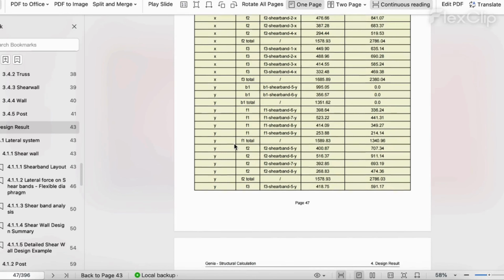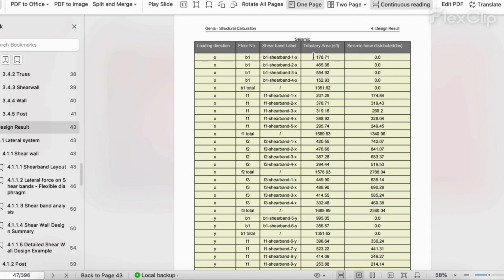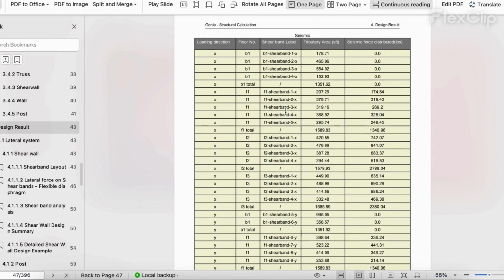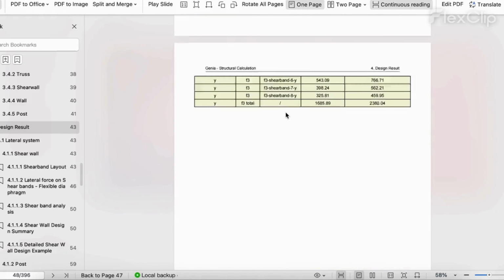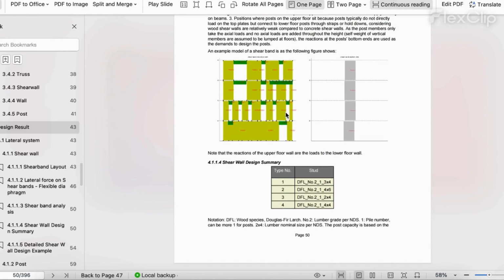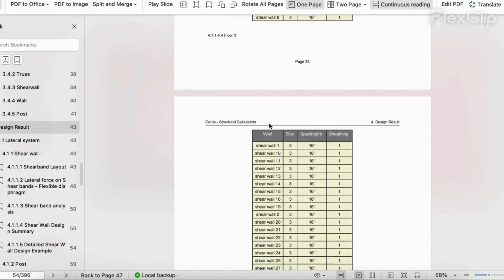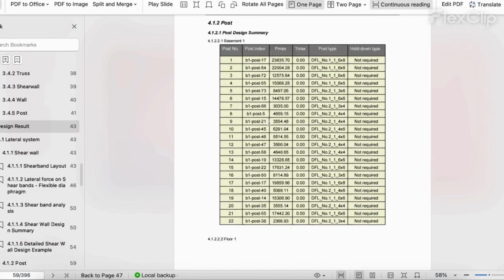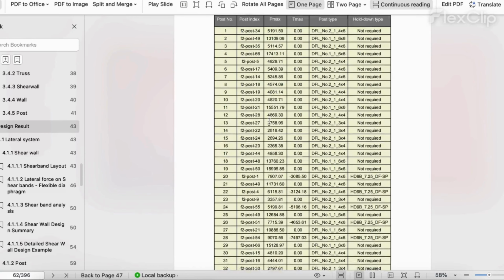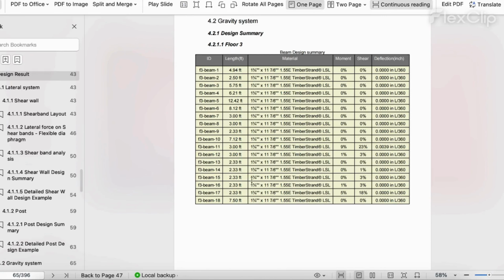As you can see from the table, this shows all the tributary areas associated with each shear band. And for each shear band, we also calculate and design each piece of shear walls along with the post within each shear band. As you can see right now, I'm also showing you the design for each beam, joist, and also the reaction forces from the truss members.